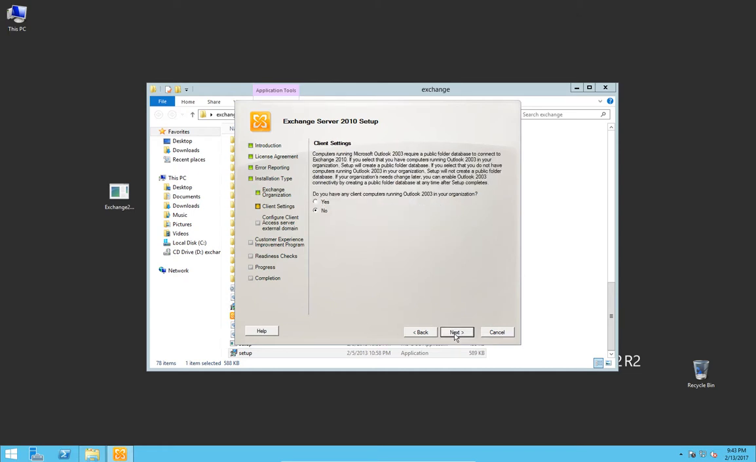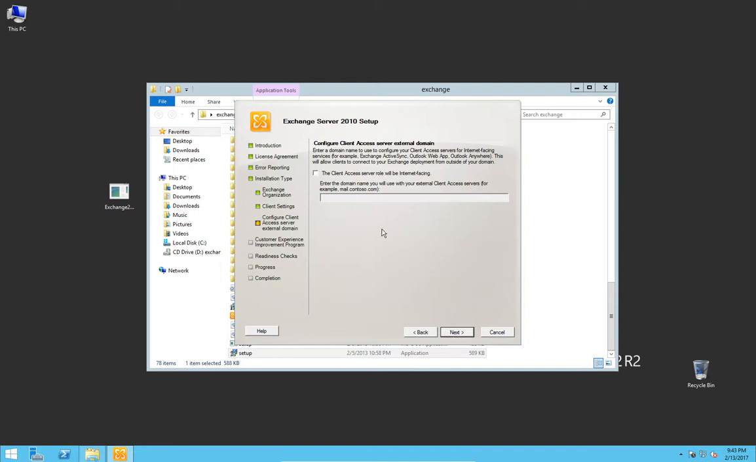And it asks, do I have any computers running the old version of Outlook 2003 in our organization, which we haven't. And it will be internet facing, because this will allow our users to use the Outlook web app, the web-based email system. So we'll call this one mail.mail.com. That's not the right name of the machine, but we will add in this to DNS later.